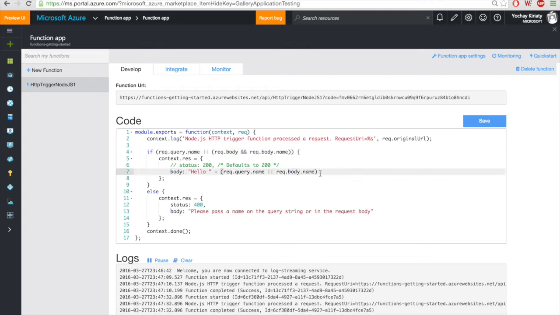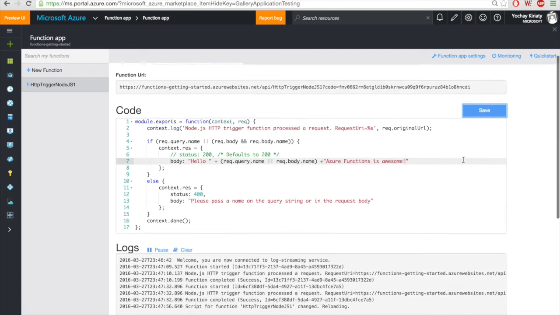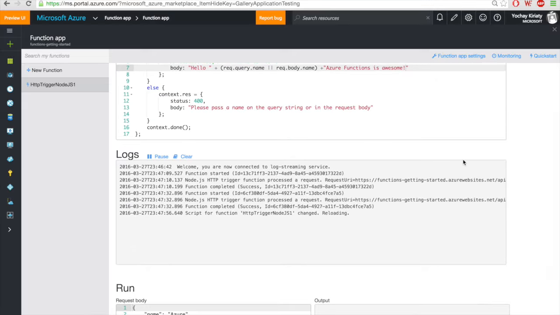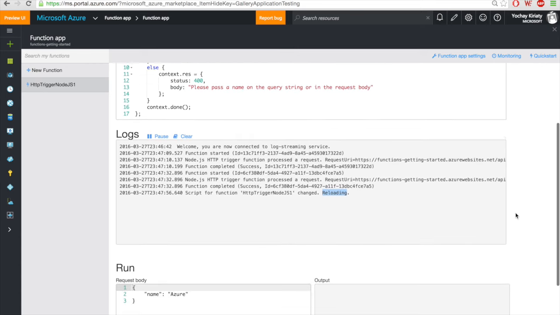But let's say that we want to change a little bit of the function. Let's say I want to add, for example, Azure function is awesome. I'm going to hit the save button, which will give me the opportunity to scroll down a little bit and show you more of the UI. You can see here there is a log view which shows the logs and actions that happen on the function. You can see my function started several times as I ran and tested it. When I saved the function, it detected that we made some change to the code and then reloaded the function. So now the function is ready to run with the change.